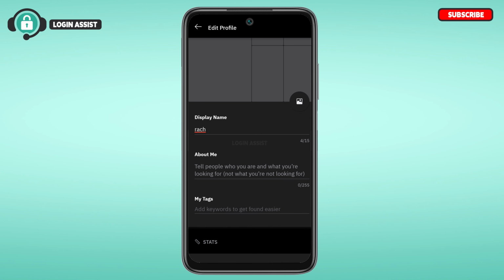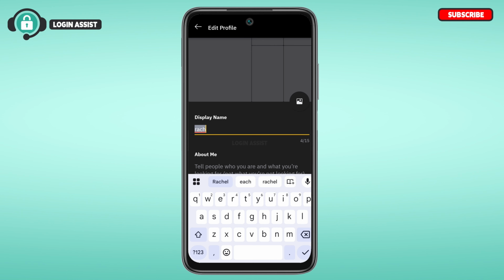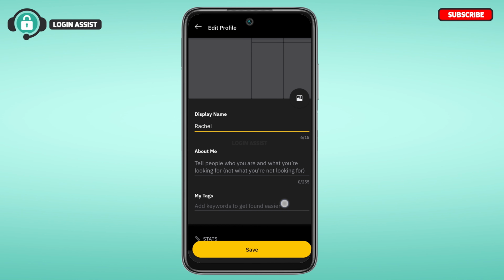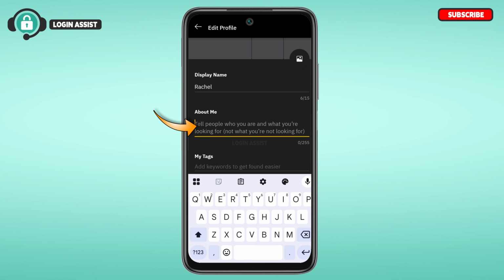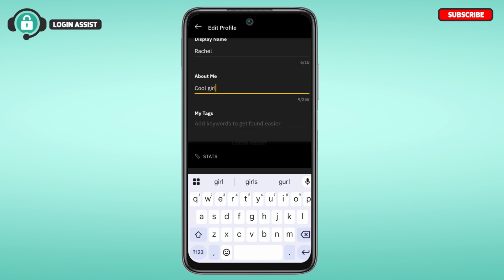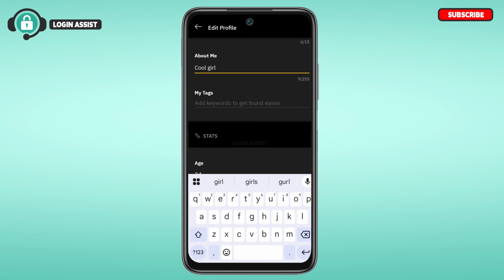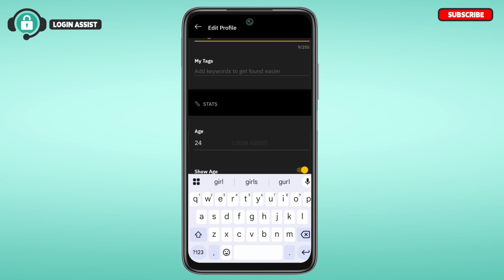Likewise, you can also edit the display name. If you want to edit the display name, tap on the field of display name. Now after doing that, you'll be able to edit it. Likewise, you'll also be able to edit the About Me section. For that, tap on the field of About Me. Now you can enter what to display in the About Me section over here. Likewise, you'll also be able to add the tags. For that, you can tap on the option My Tags and you'll be able to add the tags.